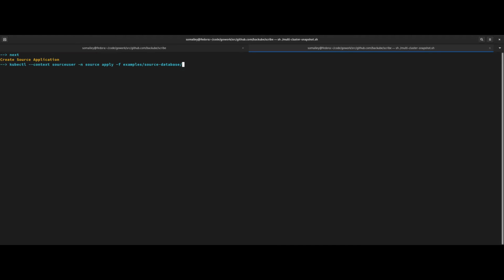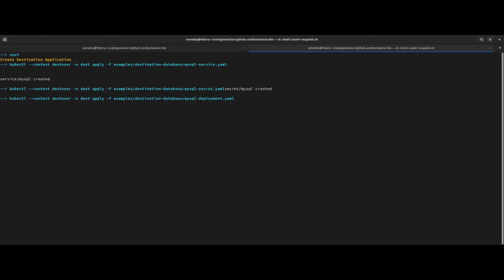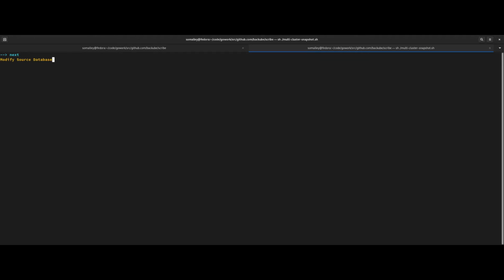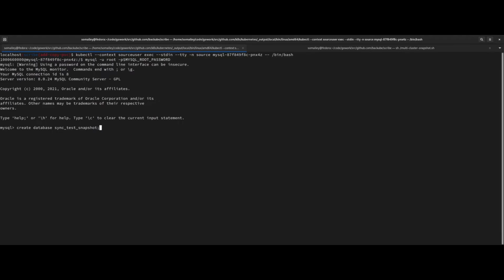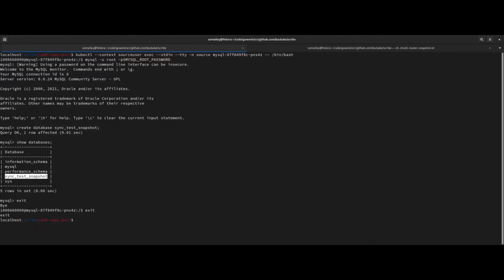Let's create a source application. It's a simple MySQL deployment. And we'll also create a destination application. The destination application is the same, except the pods will remain pending because this deployment expects a persistent volume in PVC, and we haven't provided one. We'll modify the source database so that we can verify the sync data later. Here's the added database. We can now continue the replication.